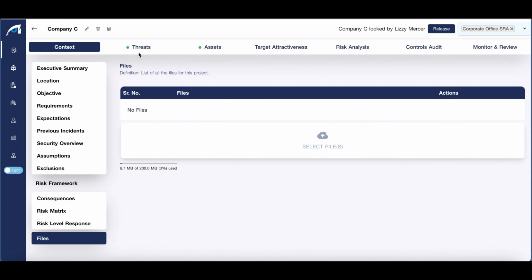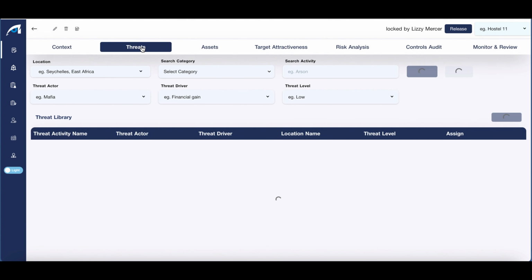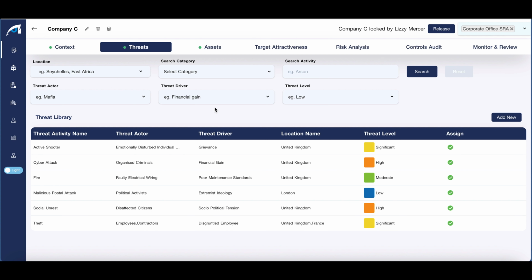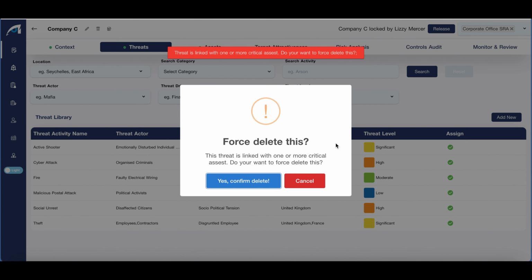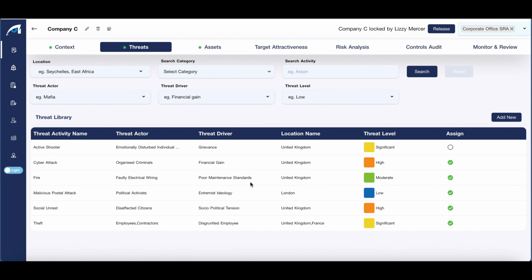Next is the Threat tab. Threats have been automatically assigned from your threat library based on the location of your project. Again, you must review all automatically assigned threats to see if they are still relevant to this SRA. If they are not, untick them. You will be prompted to confirm your selection. If you are sure you want to unassign this threat, press Confirm Delete. If you change your mind, just tick it again.